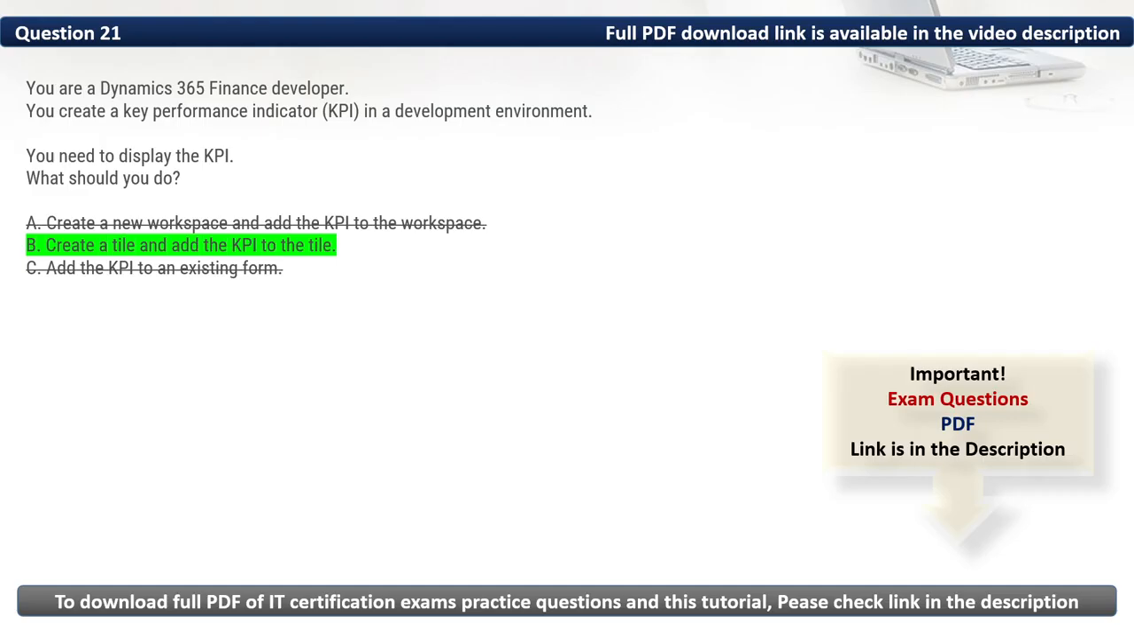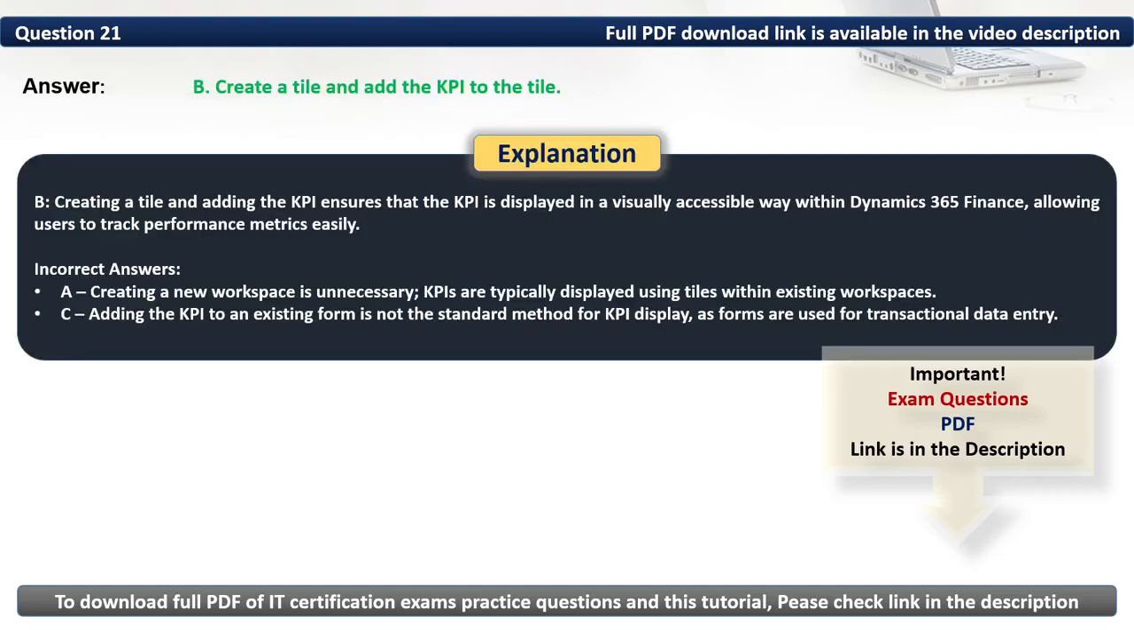Thus, the correct option is B. About the option, creating a tile and adding the KPI ensures that the KPI is displayed in a visually accessible way within Dynamics 365 Finance, allowing users to track performance metrics easily.